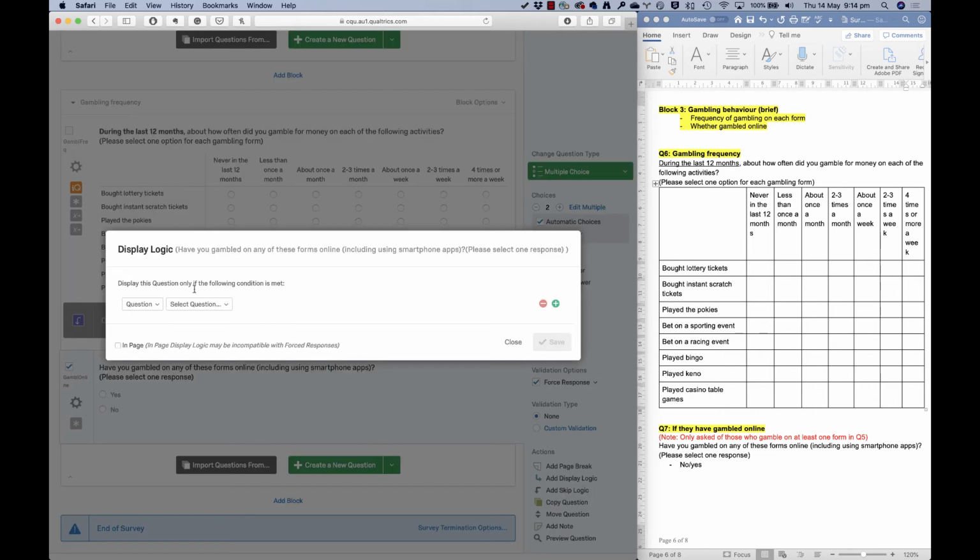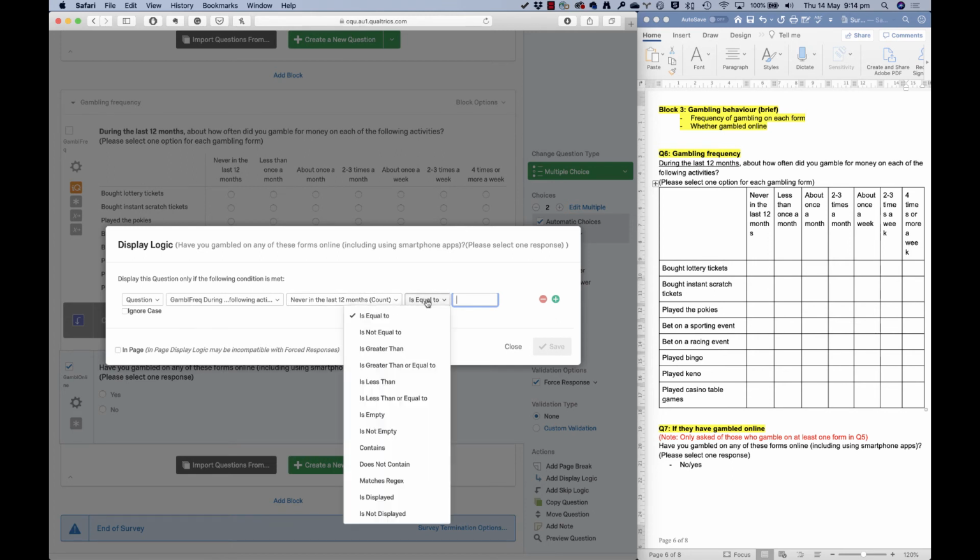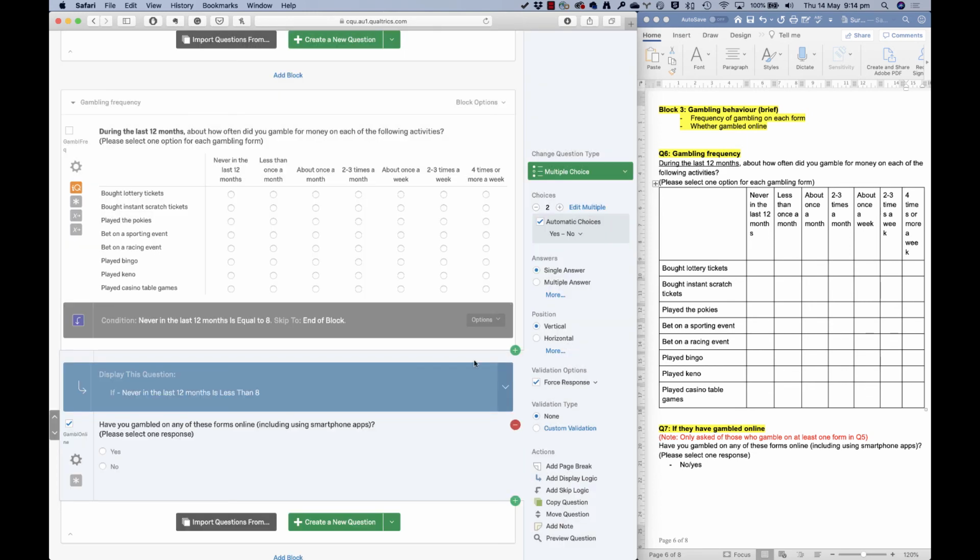So display logic for this one is for that gambling frequency question, never in the last 12 months, how many times can it be selected for people to see this question? Now with skip logic, if they'd selected never in the last 12 months 8 times, it means they're not gamblers, so we're not going to ask them anything more in this block. But for display logic, we're working out what does allow you to see this question. So if they select never in the last 12 months 8 times, then they shouldn't be seeing this question. But if they select never in the last 12 months less than 8 times, then they'll see this question. So that's two ways of doing a really similar thing for this particular question.